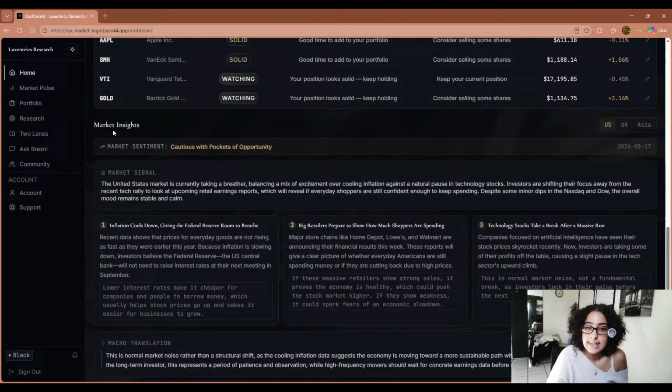So, for market insights, it even tells you the market sentiment, which says it's cautious with pockets of opportunity. We are on Monday, August 17th, 2026. What's going on is that the market is basically flat and all the big money is waiting on some huge movement right now with the Fed meeting and some pretty big earnings, which has to do with consumer reports. So everything is just flat right now. That's probably why it says that.